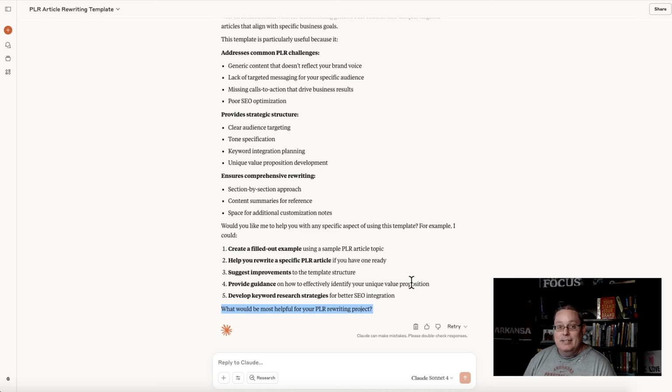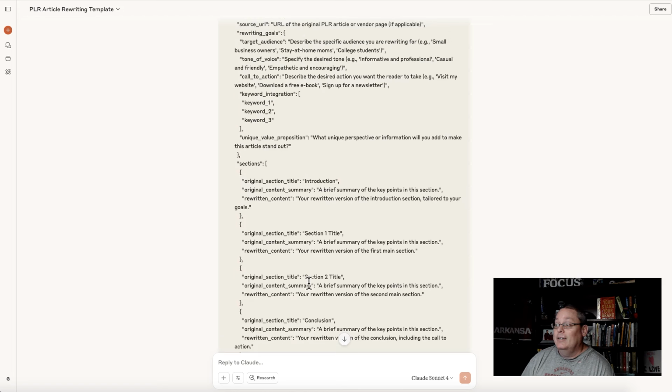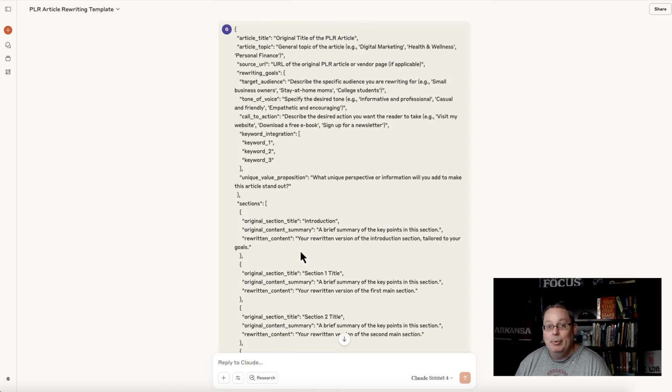Let's get down to business. You see the difference now? Instead of this conversational tone of, oh, that's a really good job, it's a really nice, solid, great prompt, congratulations, that's a great prompt template that you created, it asks: what would be the most helpful for your PLR rewriting project, based on this structured input that you've given me?